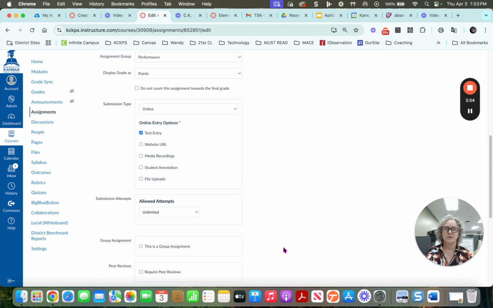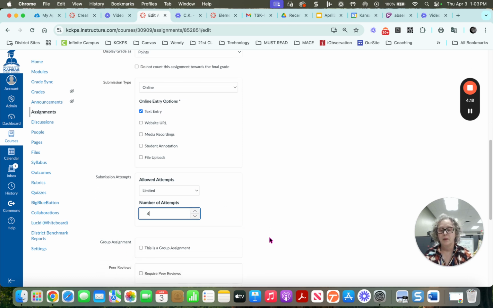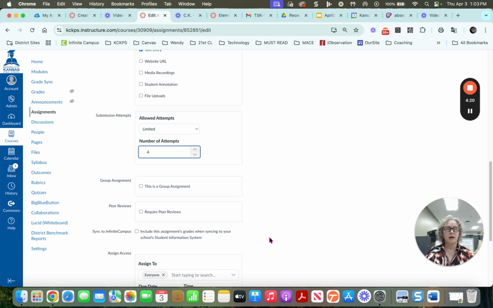Then how many attempts? I'm of the belief that if a student wants to continue to improve their work on a regular basis, I don't want to limit them. If they want to continue to practice and do better, I'm not going to limit them. But you can say a limited number, and maybe you're going to say, I'm going to give you 4 attempts to do this. At this point, we're not going to talk about group assignments. That's a little more, and peer reviews, it's a little more complicated. If you are a secondary teacher and you've got everything set up to sync with Infinite Campus, you can check this button.